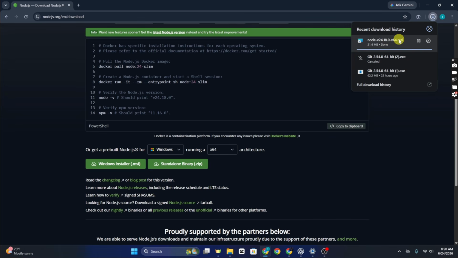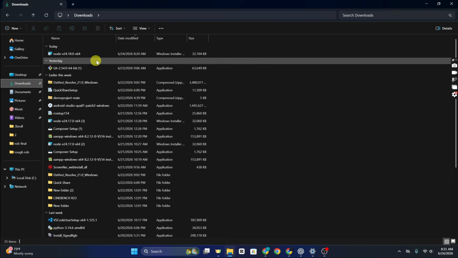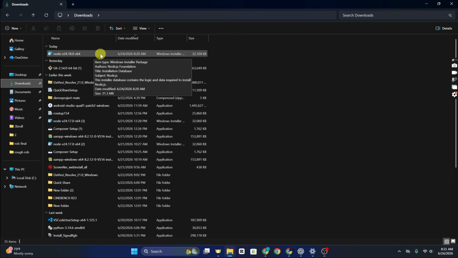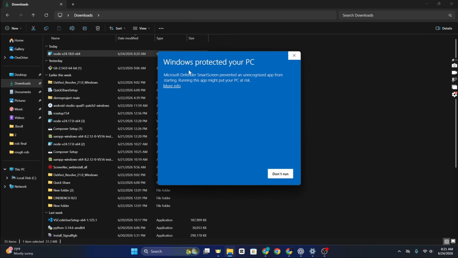Once it has been downloaded, just open your file explorer and navigate to your downloads folder, and here you'll see Node.js installer. Just double click on it to run the setup wizard. And now here, if you see Windows protected your PC, just click on more info and click on run anyway.